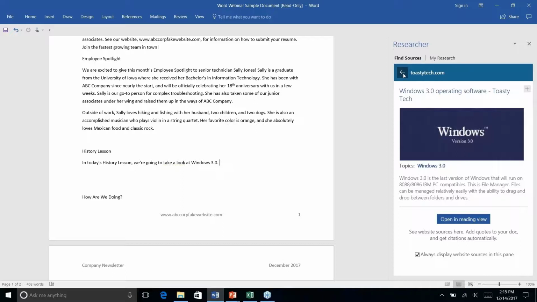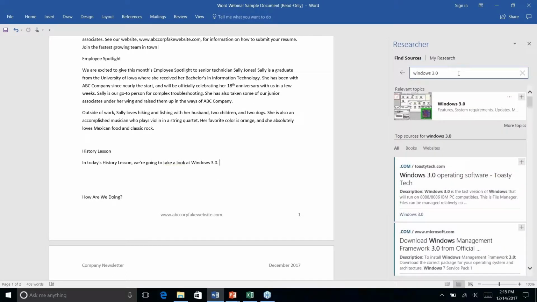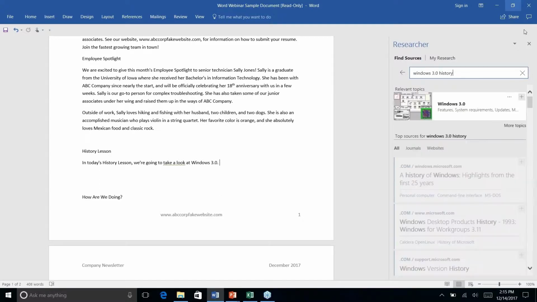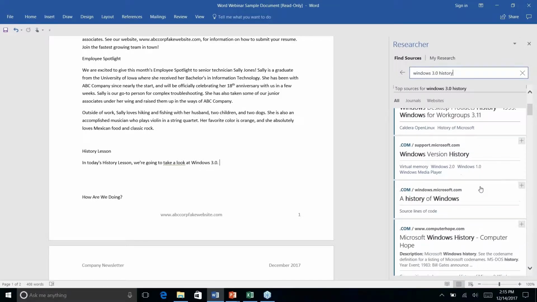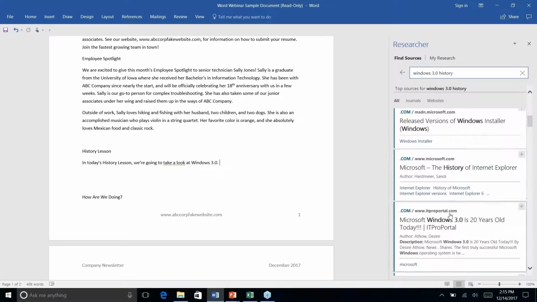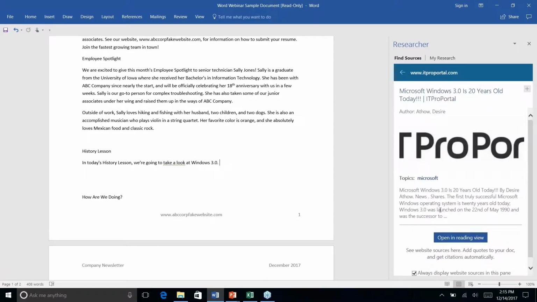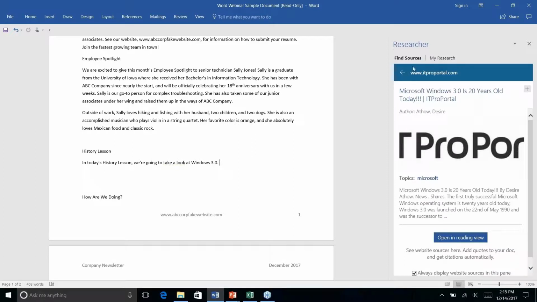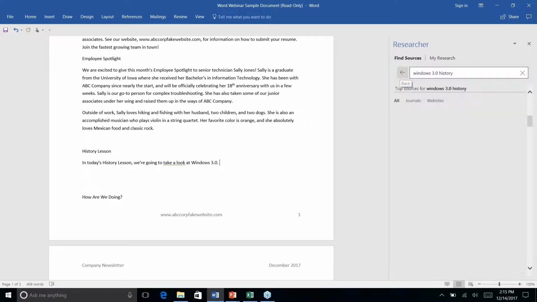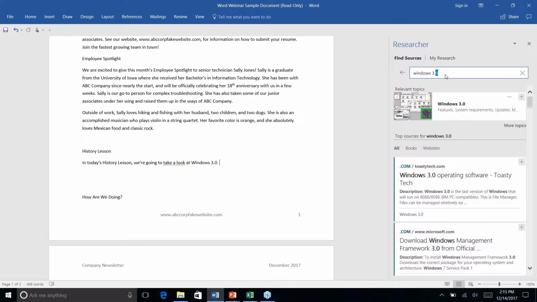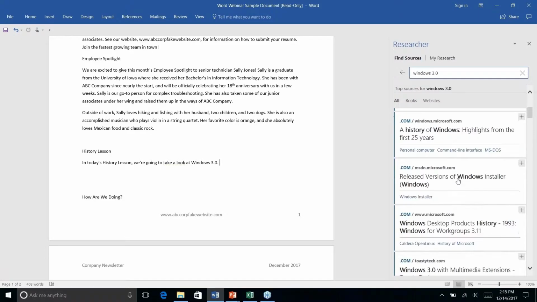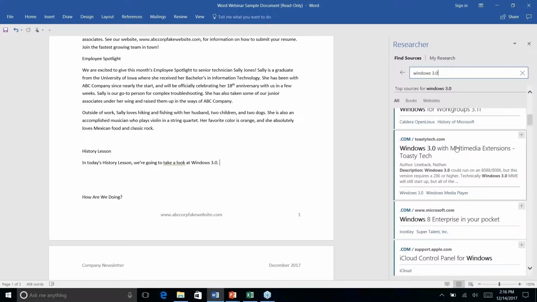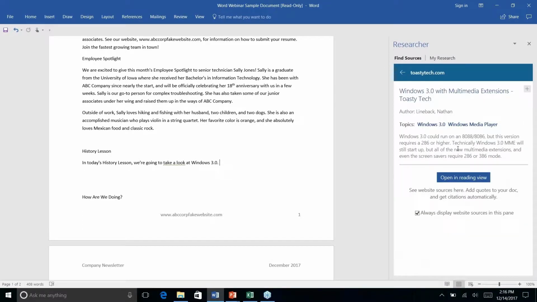If you don't like that one, you can go back, take a look at some of the others. Maybe you want to refine it a little bit more. Let's call it history, Windows 3.0 history. Let's see. Let's go with this article here, where Microsoft 3.0, it was 20 years old today. No, I just don't like that one either. Actually, when I was demoing this earlier, I had found a result that I thought was perfect for this, and now I wish that I had kept tabs on it. Let's see. Okay, so this will do.